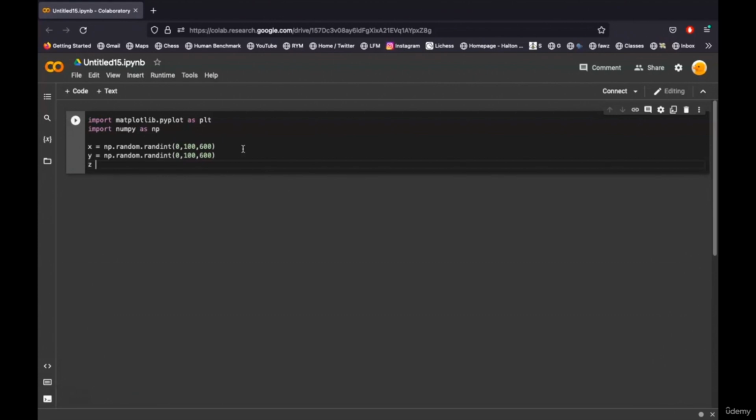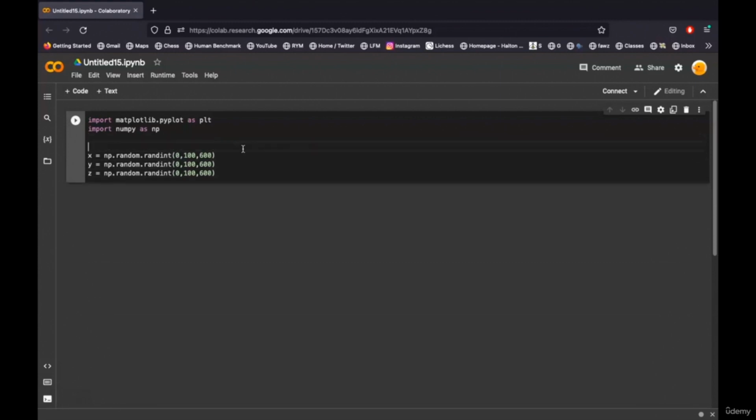Now it's no longer in 2 dimensions, it's in 3. So our z is going to be equal to the same thing. Random.randint, of course it's going to need exactly 600 values as well. So every value of the x corresponds to every value of the y, which corresponds to every value of the z. Now, the next thing we're going to do is actually set this plot to be a 3D plot.